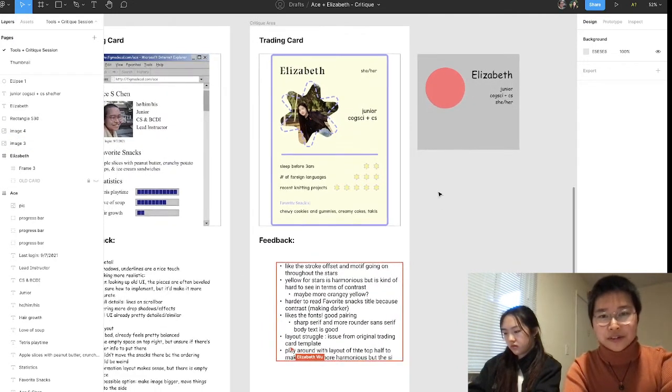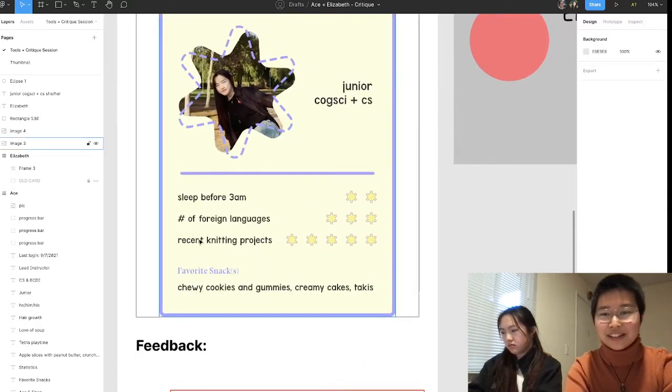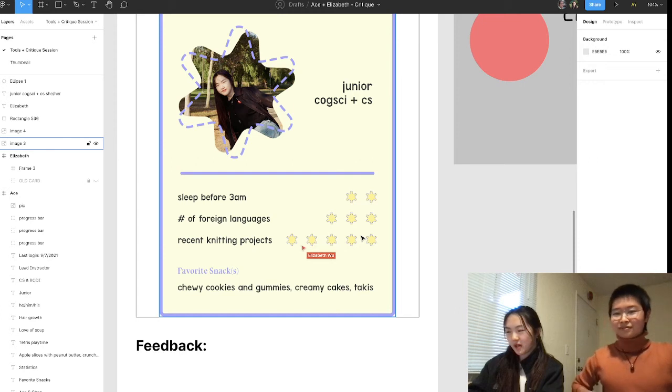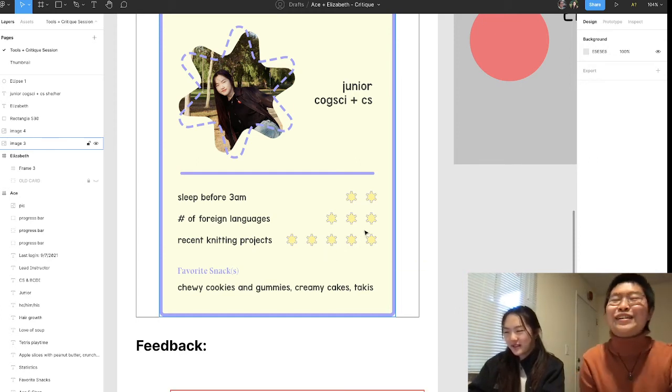Yeah, a few other miscellaneous comments. I really like that you use the number of stars as a number of things going on, like the number of languages, and I was wondering if you were going for the same thing here, as in you have 5 recent knitting projects, or there's just a lot of them. I put 5, but I don't know if that's exact. It's approximately 5. Okay, got you.